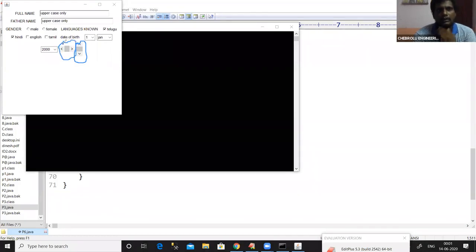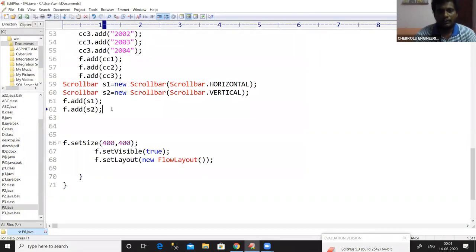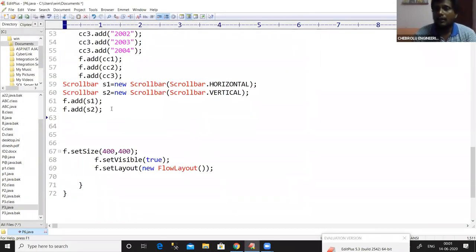So in this way we can create these two scroll bars, horizontal and vertical. Now, let us see how to create some more components in AWT. So let us create menus, one of the important topics.